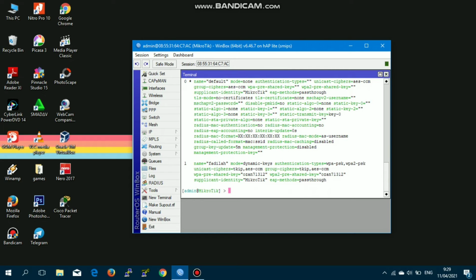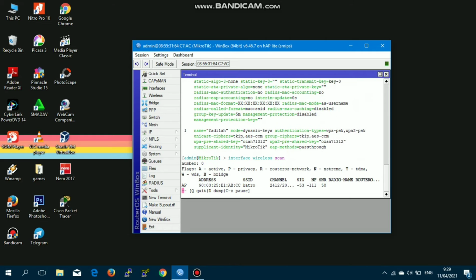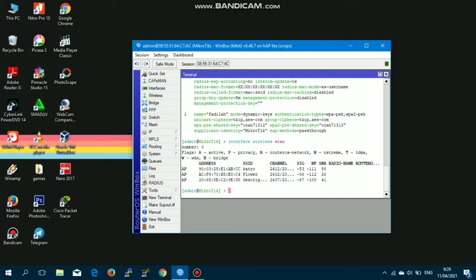Then we will do a scan process to connect the router with the command interface wireless scan, number 0. Here, we will configure the WLAN 1 interface with the command interface wireless set SSID. The SSID used is the SSID that matches the hotspot we use. Here I am using Catro.